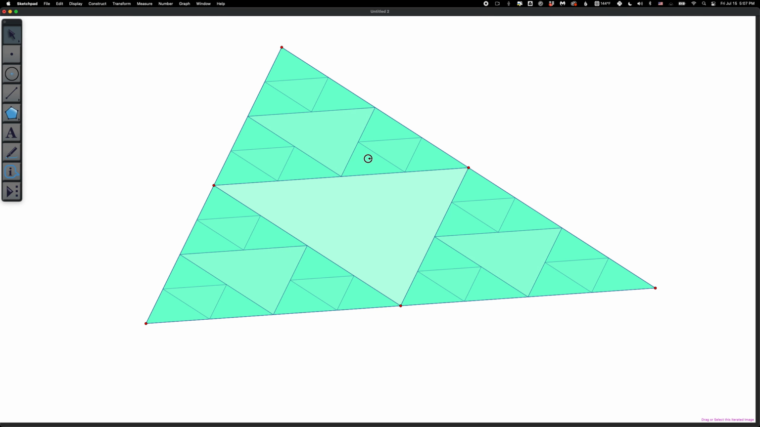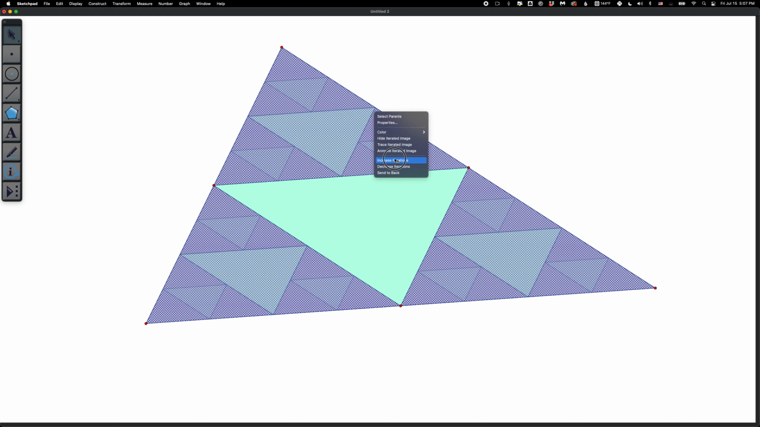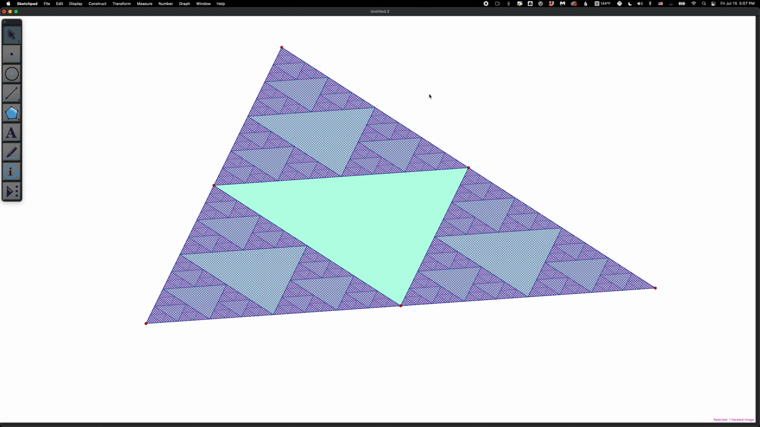Now, if I click on it, I can right click and say increase iterations like that. Or I can also, with it selected, use the plus key or the minus key to subtract iterations, plus key to add iterations.